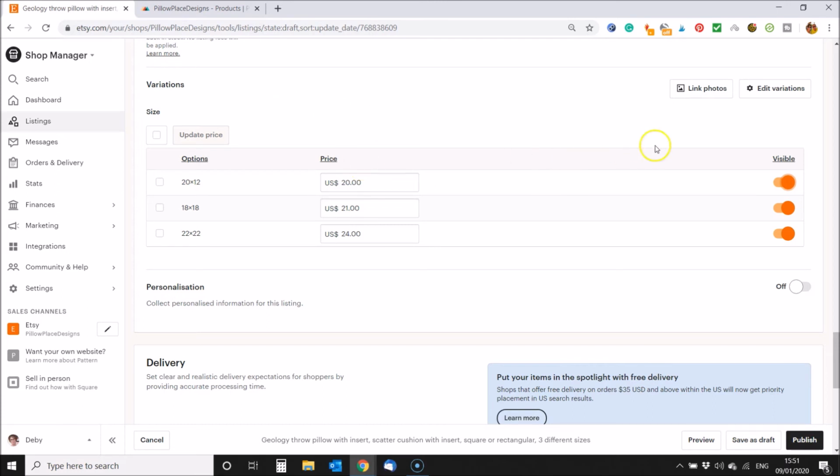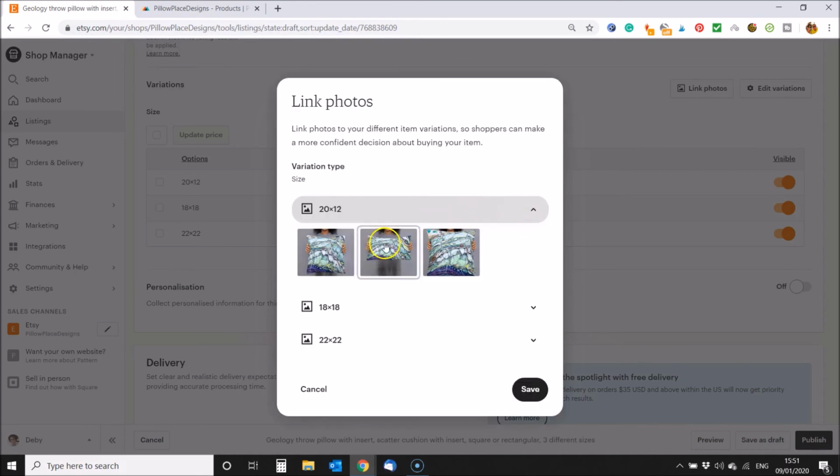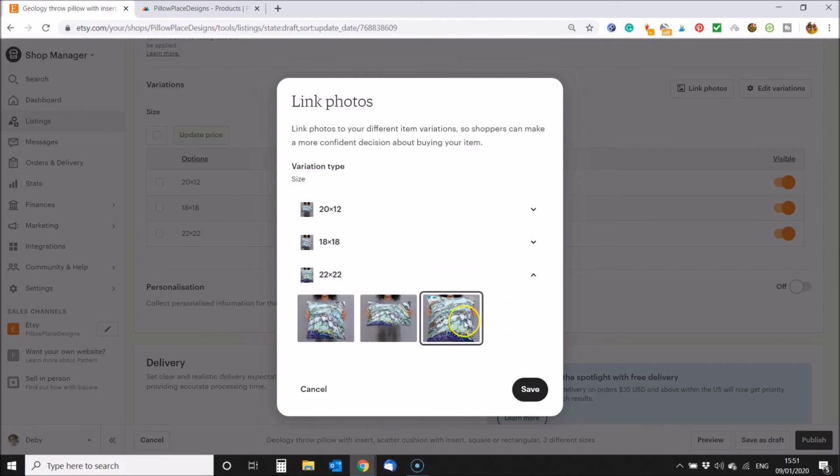Now, one thing which I think is really handy is to click here where it says link photos. You can actually link your size and color variations to examples of photos so that as somebody clicks a particular variation, they can see a relevant photo. So let's click here to link our photos. Up comes our variation box. And if we click on the 20 by 12, we know that's our rectangular. So let's click the rectangular image. The 18 by 18 is the smaller of the square ones. That's that one. And the 22 is the larger. So now every time somebody picks a particular variation, they will see the photograph which represents that variation in our store. And let's click save.